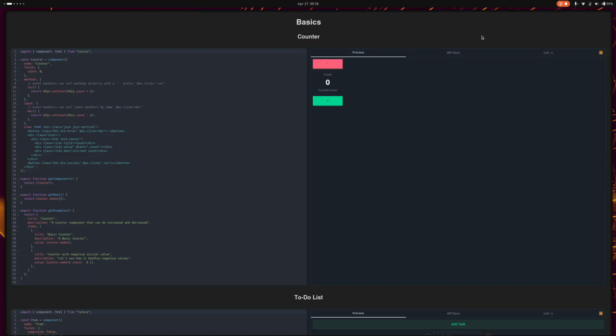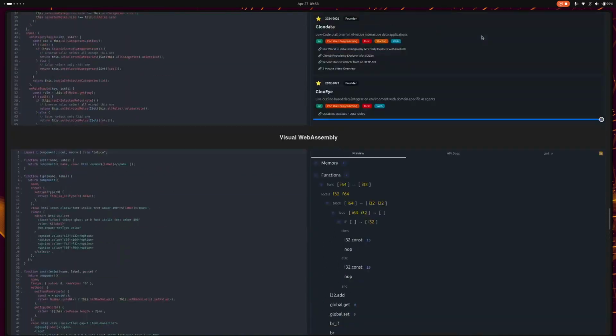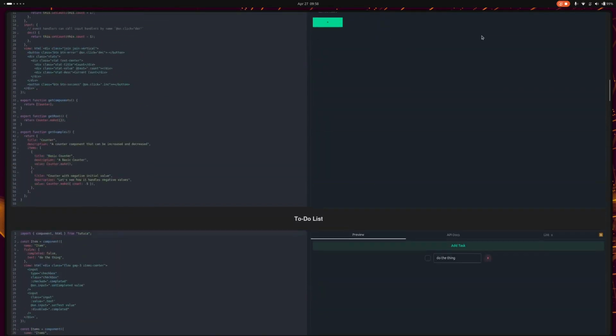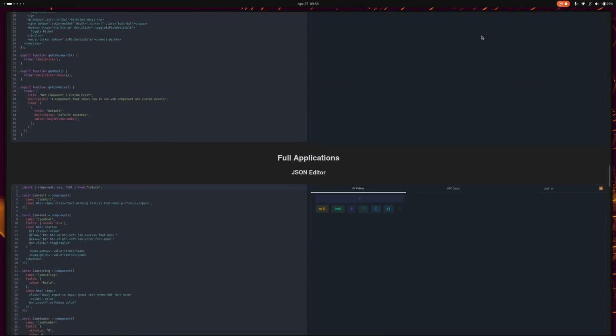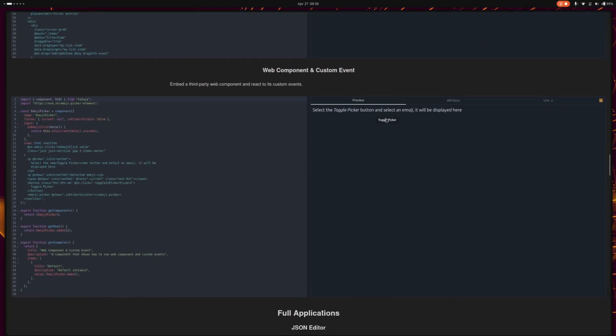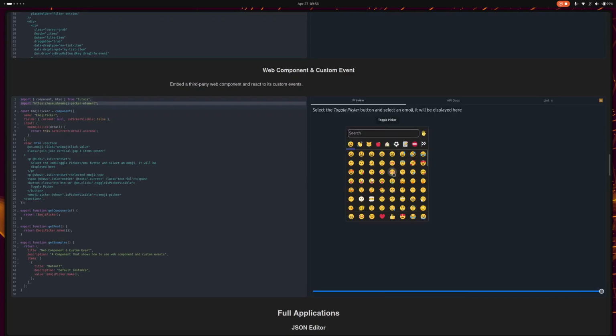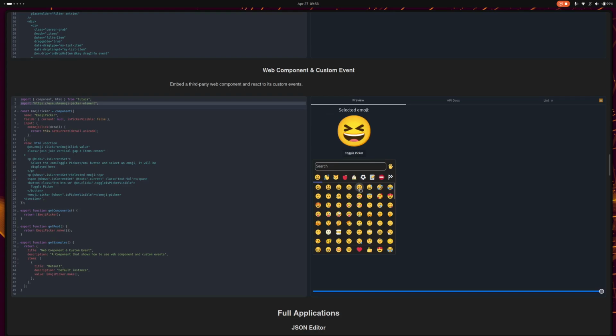Another thing I did was a web component example, showing how to integrate web components with Tutuca, which is nothing crazy. So here there's a toggle picker, emoji picker component, web component. And here I can create an instance and select one and react to the custom events. There's nothing to it, just in this case I import the emoji picker and it auto registers and I use it as a tag in the views.